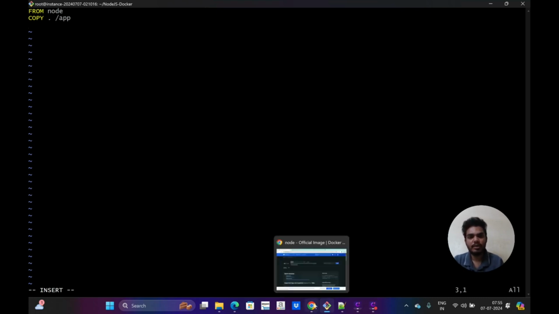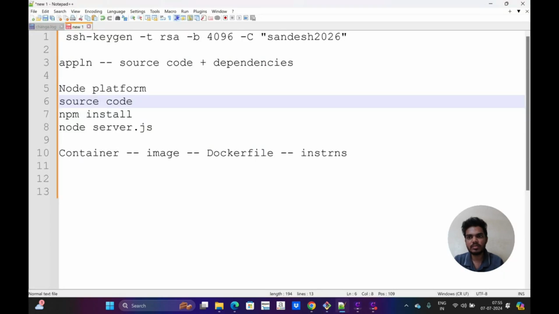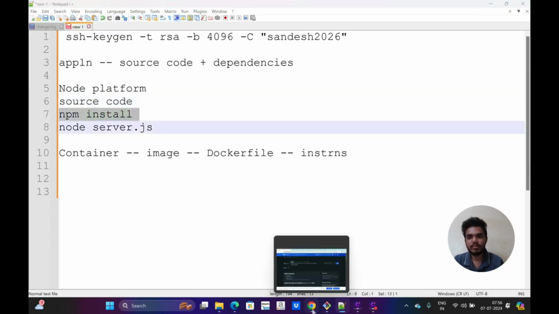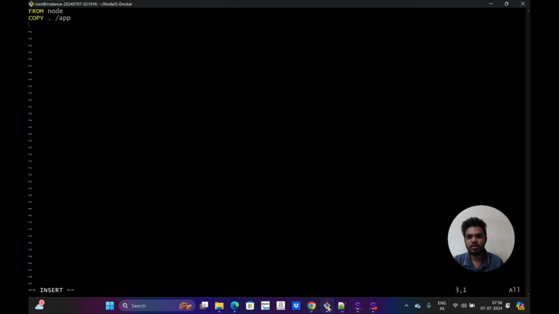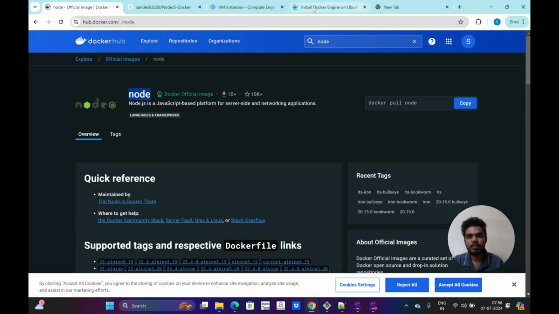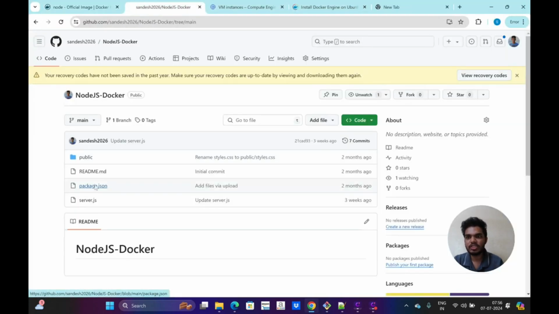Once the source code is copied, what next? The next step is I have to install the dependencies. So the next command is npm install. But in a Dockerfile, the syntax is that any command to run, we have to use RUN. So RUN npm install will install the dependencies that are listed in the package.json file.